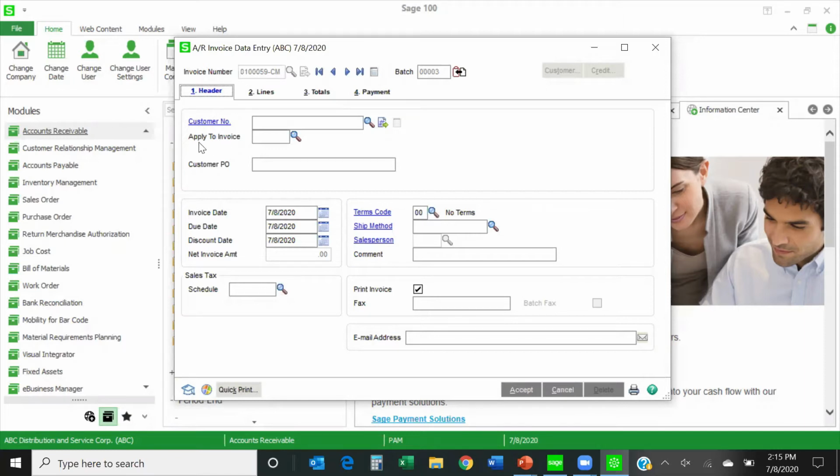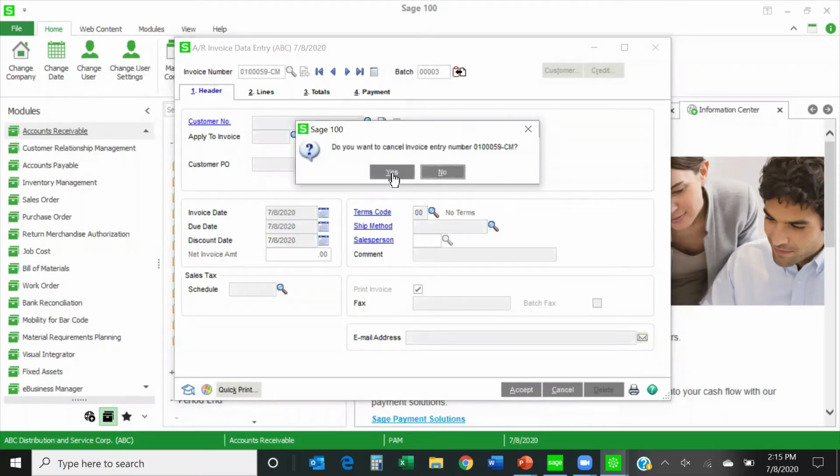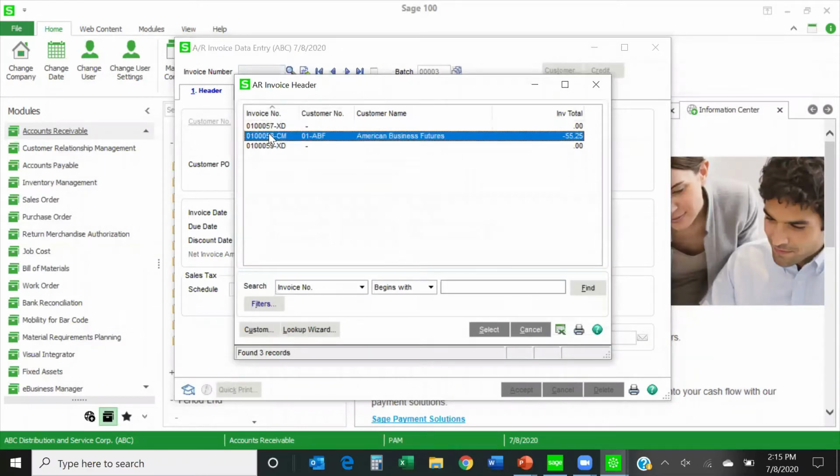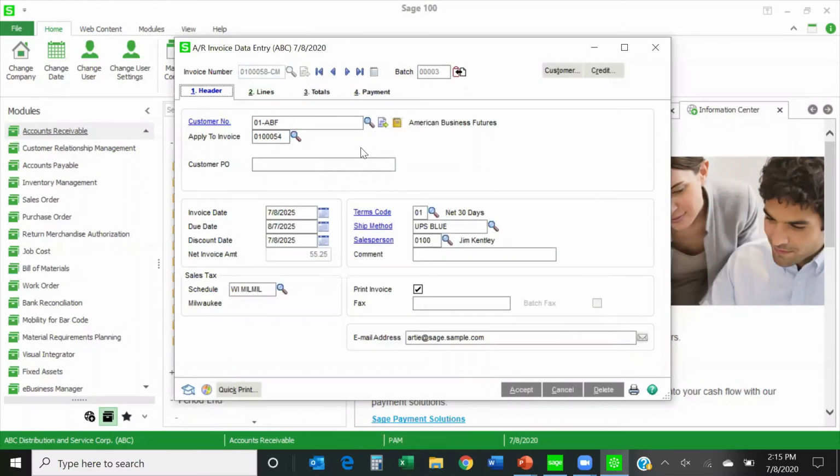If you notice, this apply to invoice popped up. This is where you apply this credit memo to your original invoice within Sage. I'm going to show you one that I already have set up in here and walk you through this. So I issued a credit memo number, and I applied it to customer ABF, and I'm applying this credit to invoice 100054. You're going to put in the appropriate date and so forth.